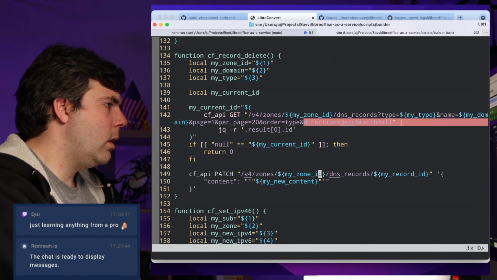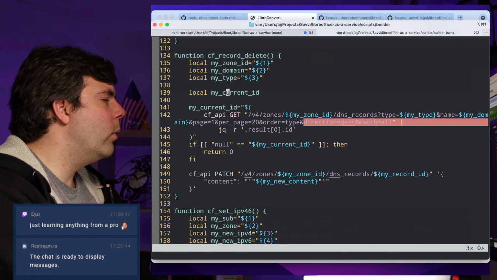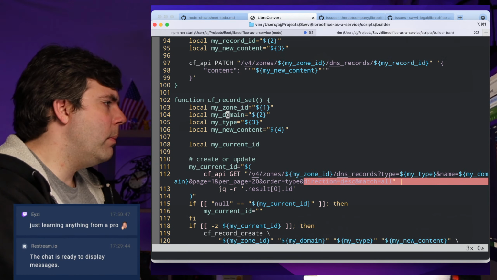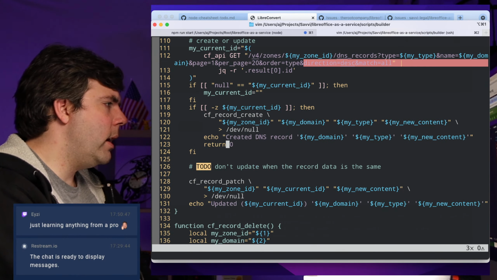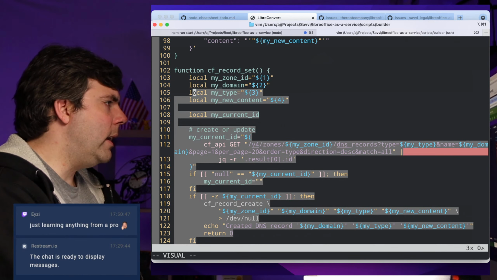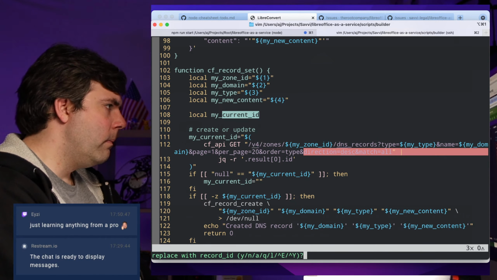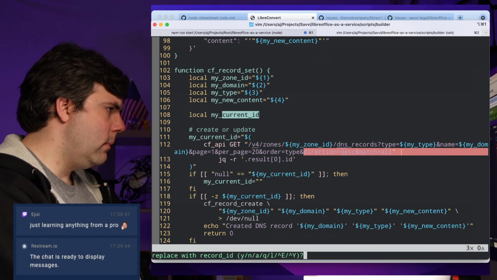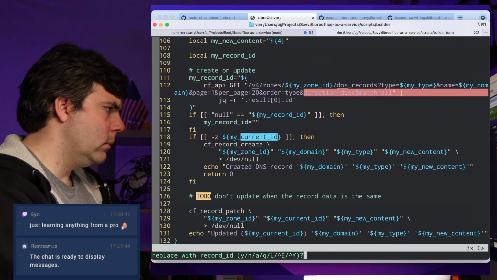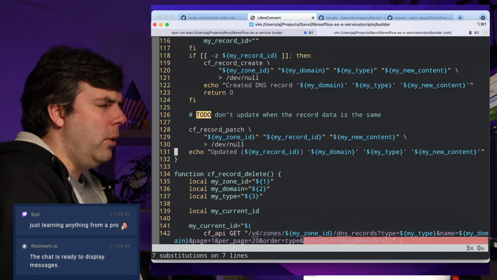All right, so my record ID. Why is it called my current ID? Oh, is that to get the zone ID? Hold on. Where am I at? My zone ID, my current ID. I think my current ID should be my record ID. I'm going to do that. We're going to rename current ID here to record ID. That's more clear. Yeah, I think that's what I meant to do.